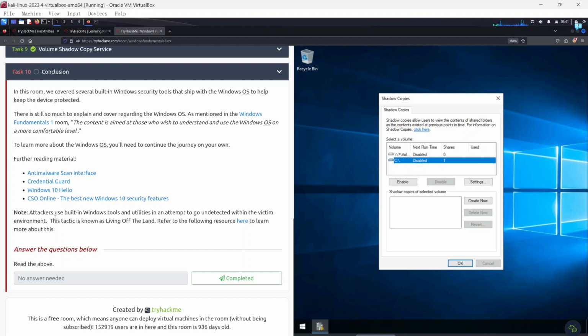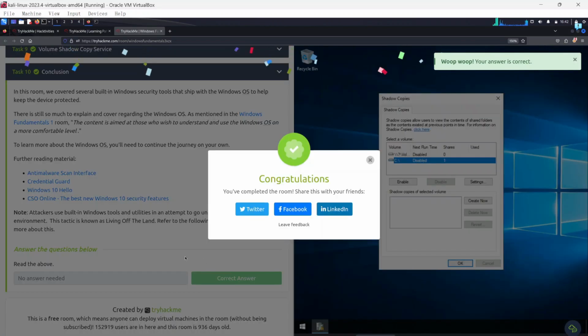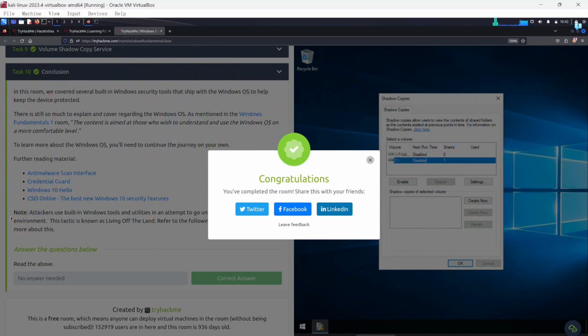Note, attackers use built-in Windows tools and utilities in an attempt to go undetected within the victim environment. This tactic is known as living off the land. Refer to the following resource here to learn more about this. Now, answer the last question below, read the above. We've done that, completed. And guys, that's the end of the room for Windows Fundamentals Part 3.